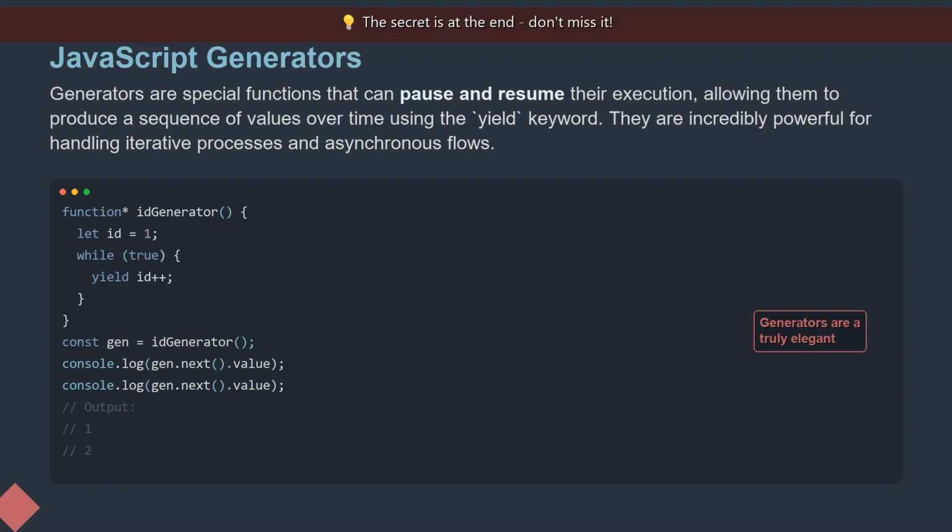Generators are a truly elegant solution for managing complex sequences and asynchronous patterns. They bring incredible flexibility to your JavaScript code.